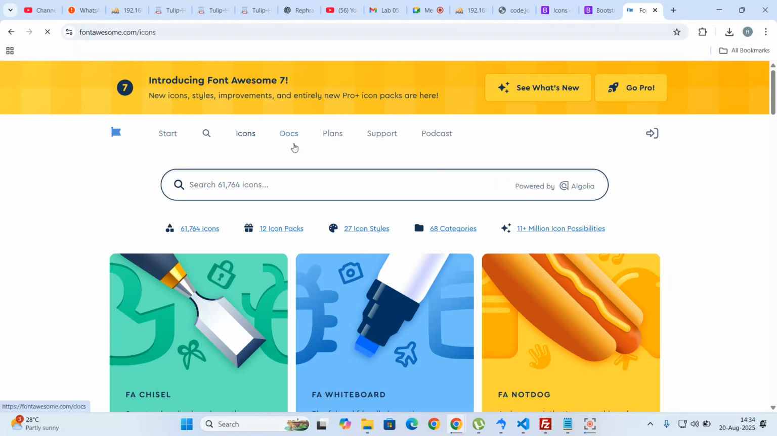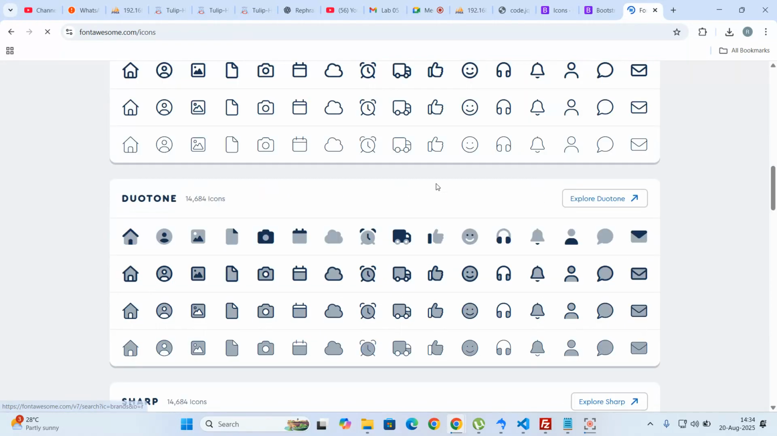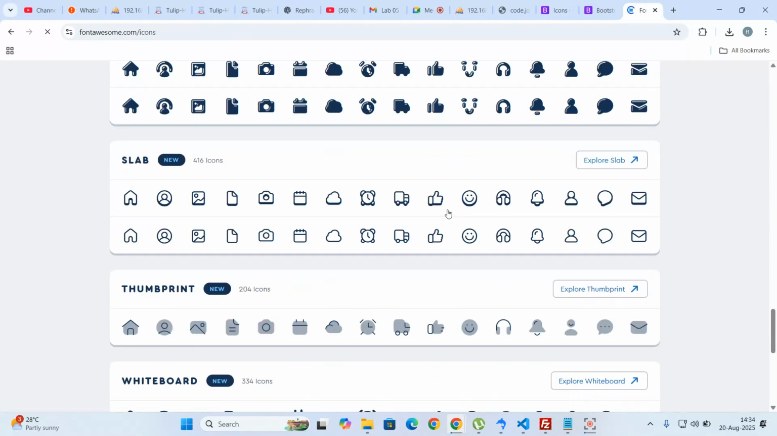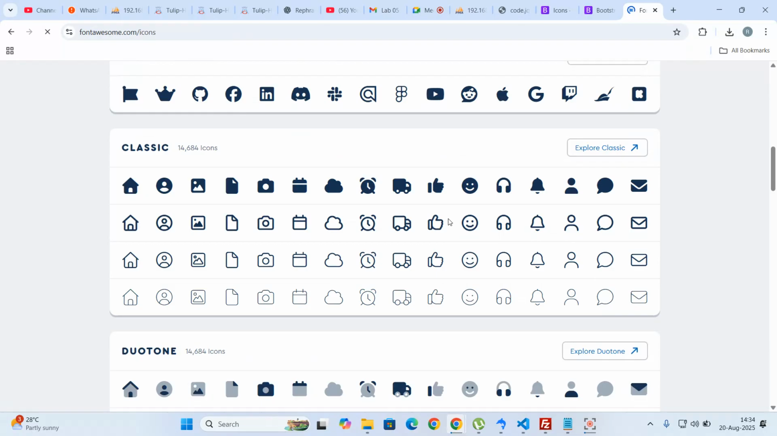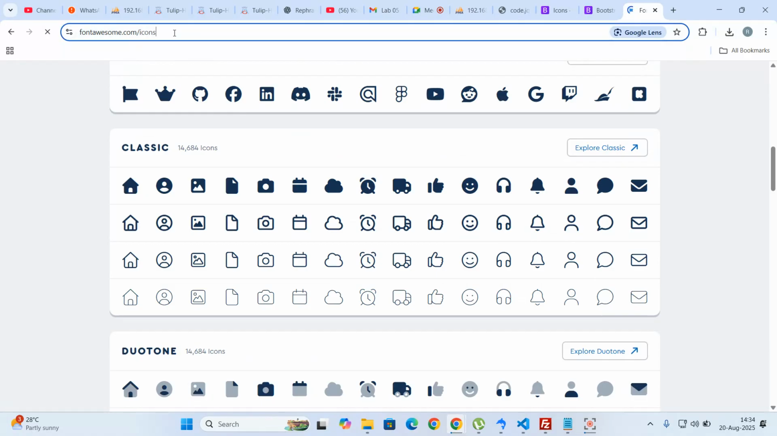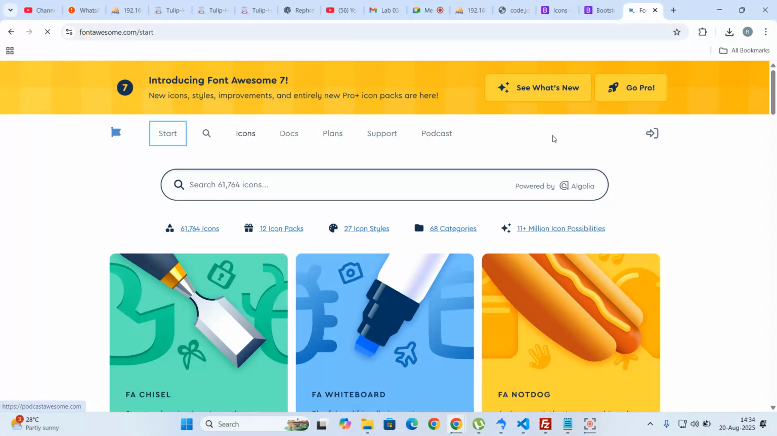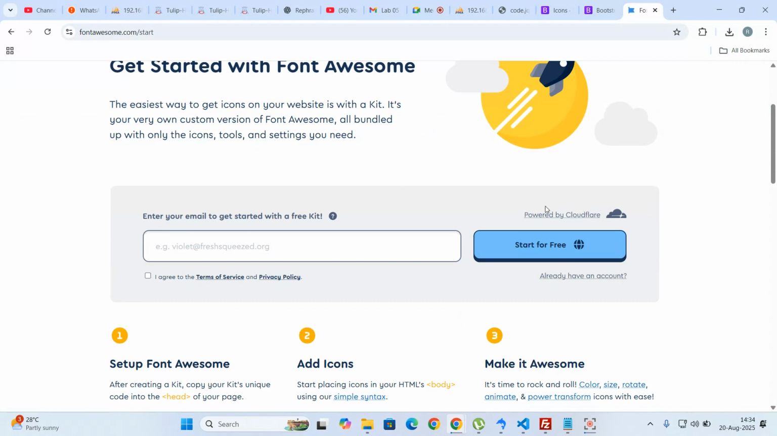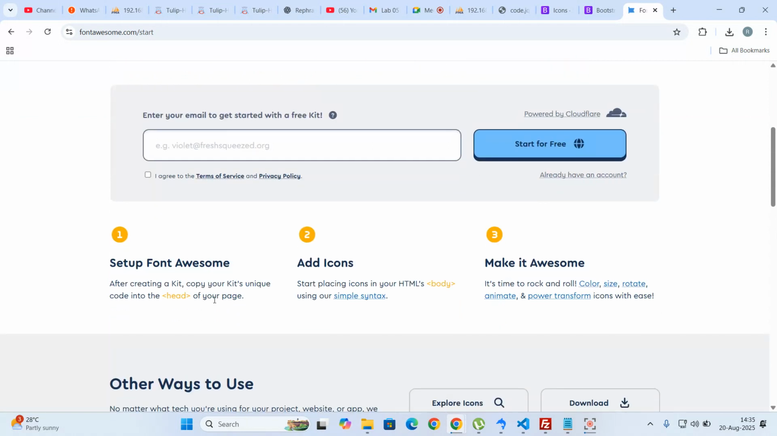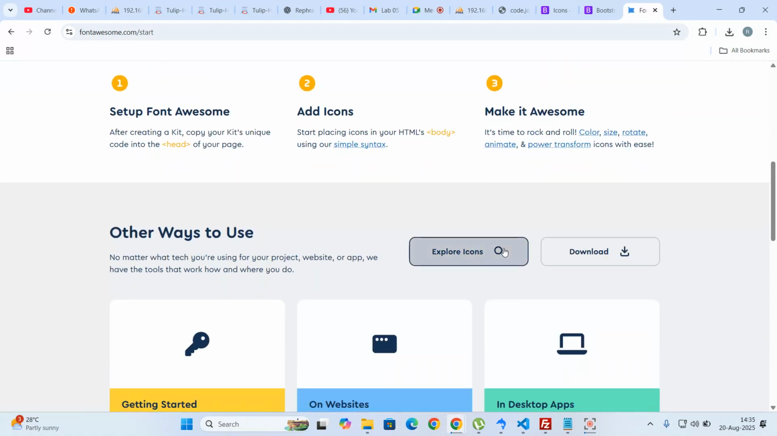So for you to download Font Awesome, again, just come to Font Awesome, then you come to downloads. You can see they actually have quite a lot of icons. That's why I like their presentation. I don't need to sign in. I just want to download, so I'll come to start. Then I can come to download here.